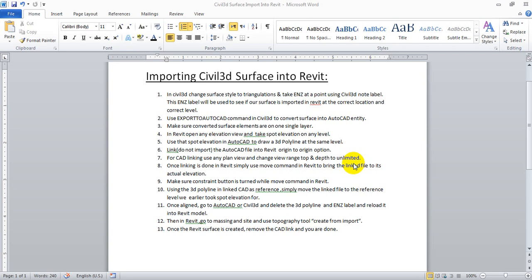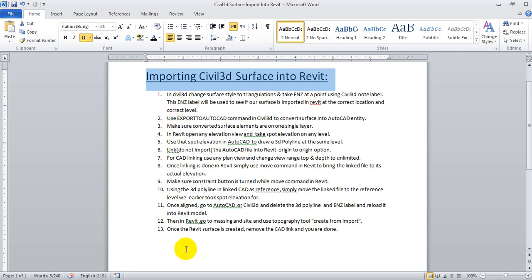Hello, welcome to this video tutorial in which I'm going to show you how to import Civil 3D surface into Revit. There are just 13 simple steps and we will go through those steps to import that surface into Revit.